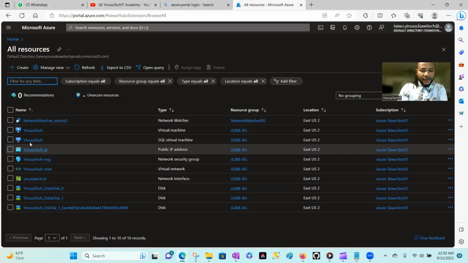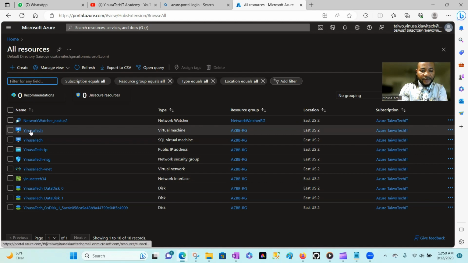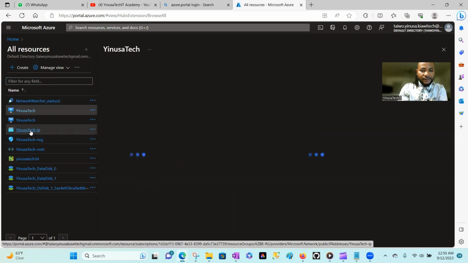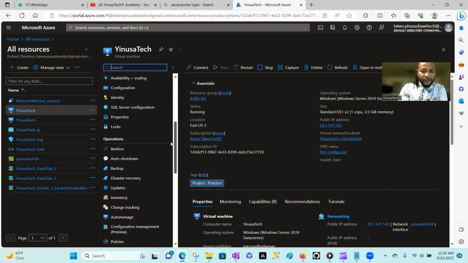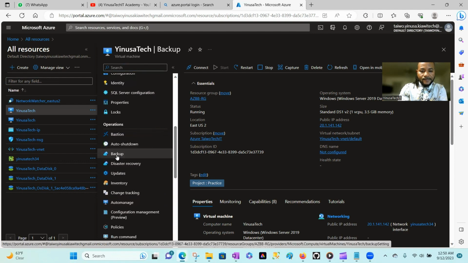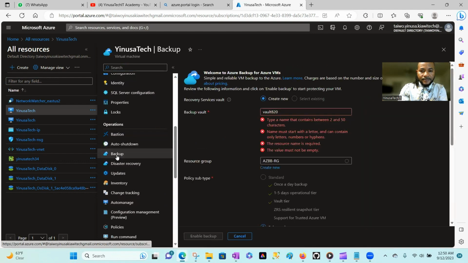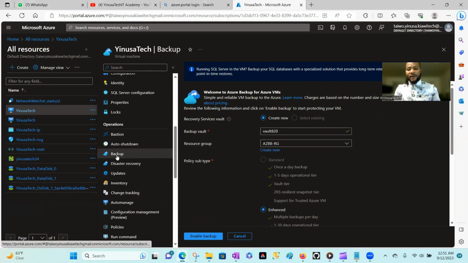These are all the resources, right? So let's come to the VM right here. Then we'll go to backup. On this backup, we have to create a recovery vault. This recovery vault is where we're going to store our VM and the database. So in case the database gets deleted or the VM is mistakenly deleted, you come to this recovery vault to recover it back.